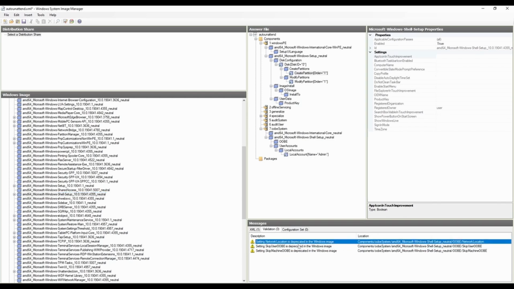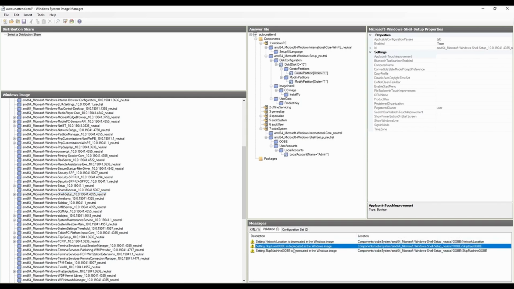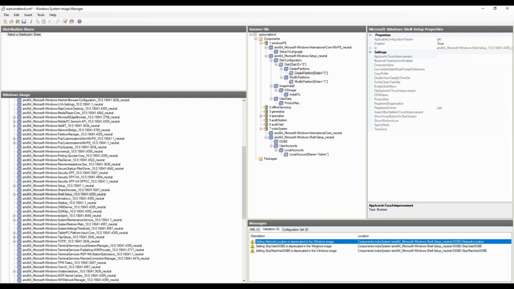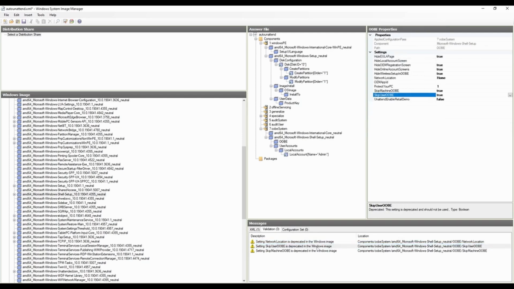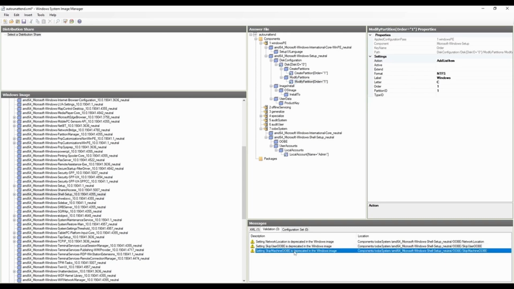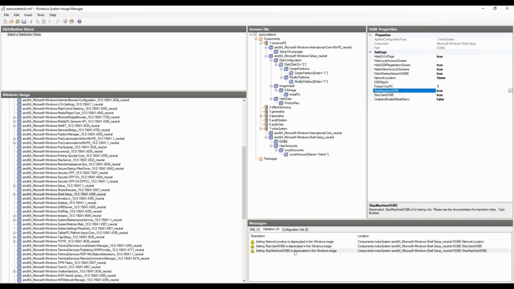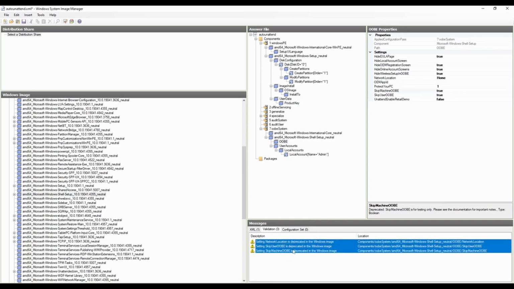if it gives you any yellow exclamation marks here at the bottom, just read and see what it's complaining about. You can actually double click on it. So what is this one? Set settings, keep user is deprecated in the Windows image. Okay, it doesn't matter now because this file has been loaded. It's all set, so just make sure there's no yellow ones because it won't save.